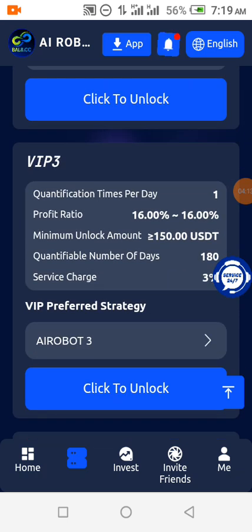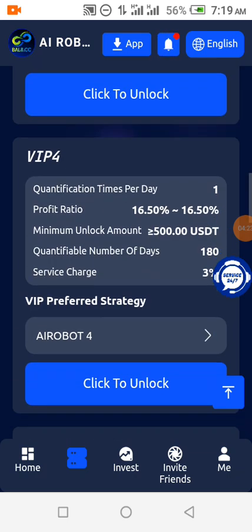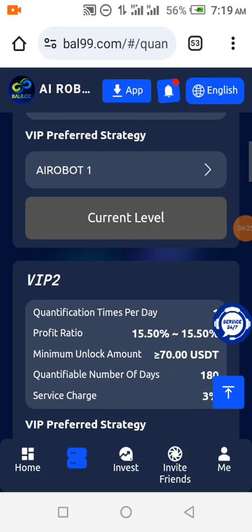You can see the VIP 3 as well, which will go in at the rate of 150 USD. Any 16% of your deposit amount, you'll be quantifying once a day. It will last for 180 days as well. So you can choose any VIP of your choice, make a recharge, and boom, you are good to go.